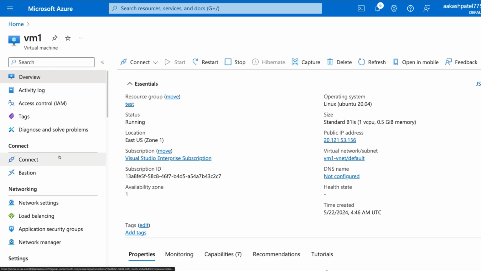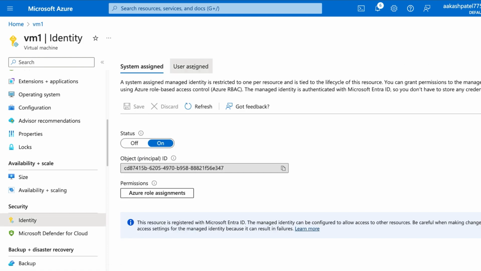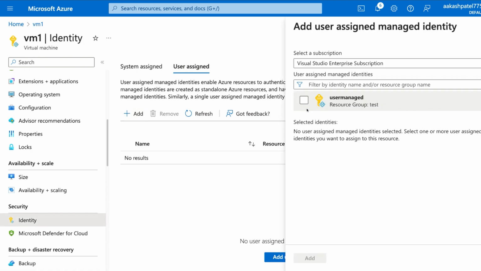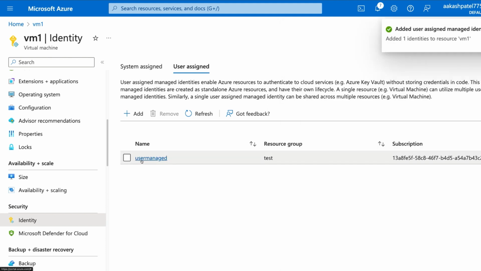Under the VM, go to the identity section. Click on user assigned and click add. Here you will notice our newly created user assigned managed identity. Click on it and then add. As you can see, the user assigned managed identity has been added to our VM resource.